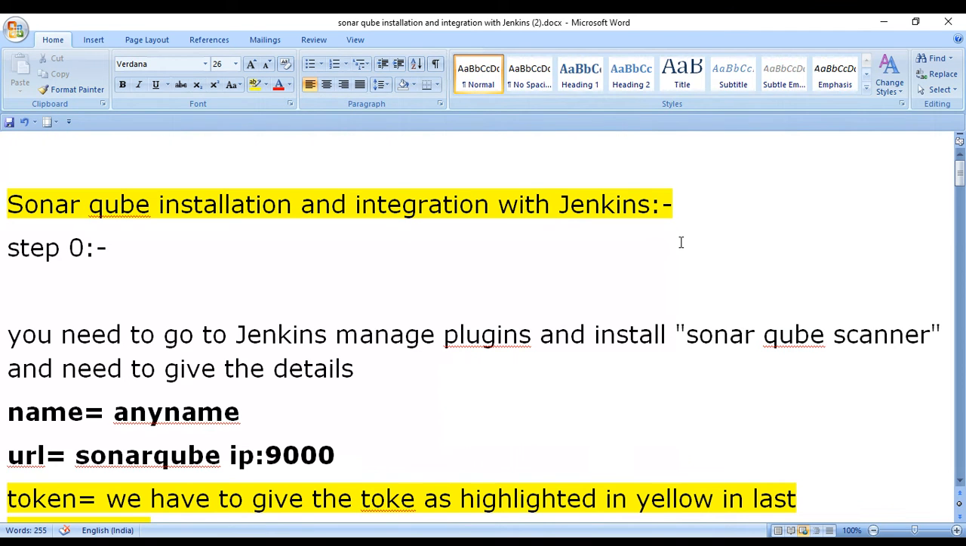Basically, SonarQube is a product, a tool through which you can do quality testing of the code. We are going to check how we can install it and integrate it with Jenkins.